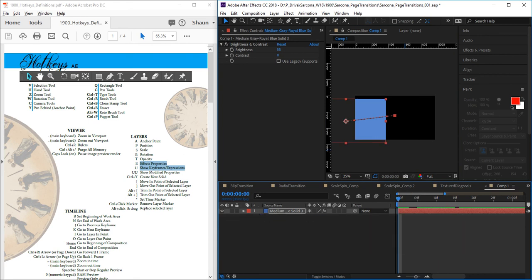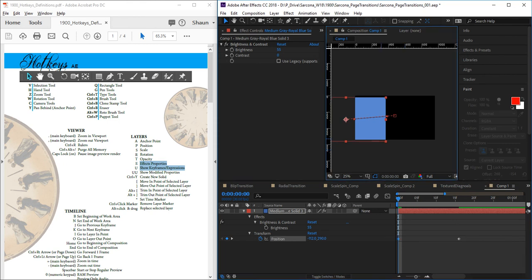We can hit the U key, and it'll show us only the stuff that has keyframes. If we hit U twice, it'll show us anything that's been modified. So if I've accidentally moved something, rotated, scaled something, whatever it is, that's where I will see that. Control Y is new solid. Control Shift Y, it's not on there, but Control Shift Y is solid properties.